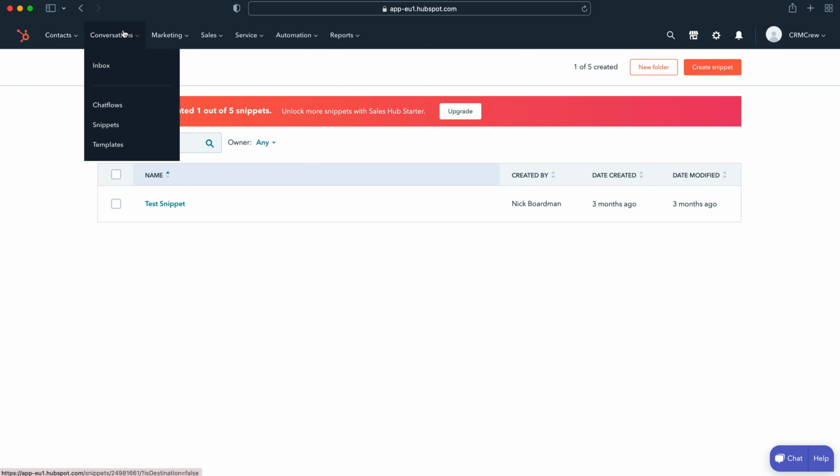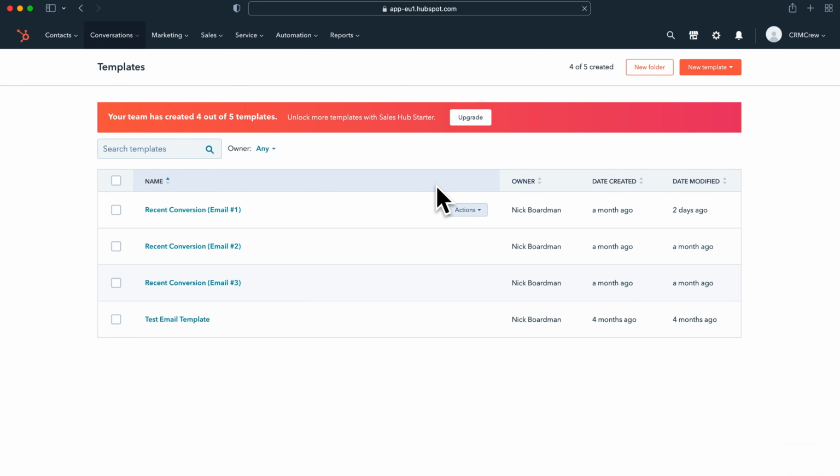Now, moving on from snippets, we have templates. So templates are email templates. They're not the fancy looking really good email templates. They are more on the response basis. So if you go and press the new template button, we get 2 options. We get start from scratch, or we can create from a template library.